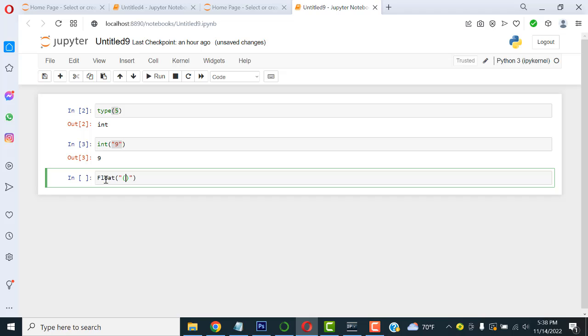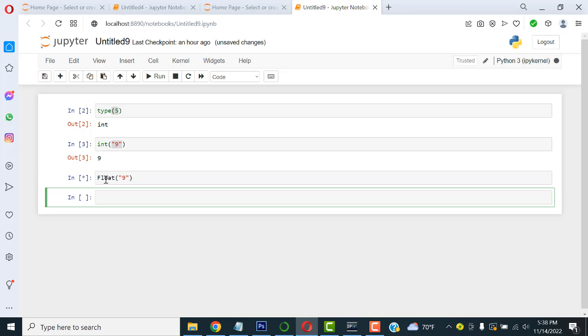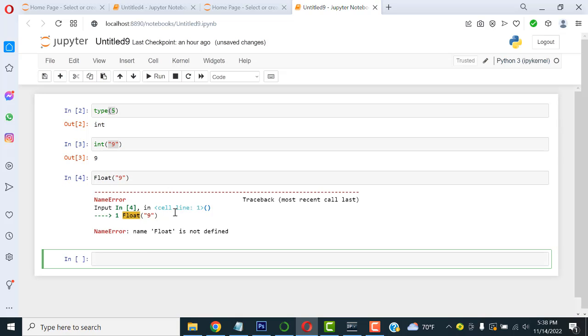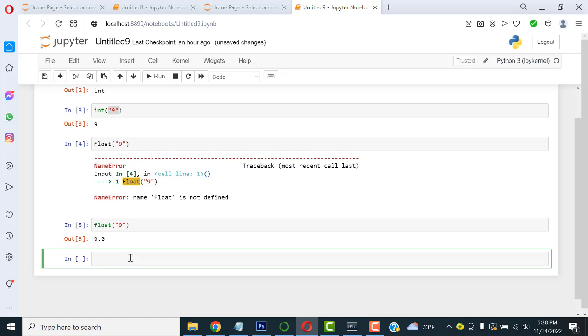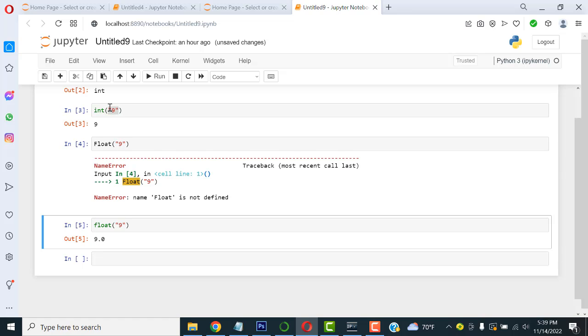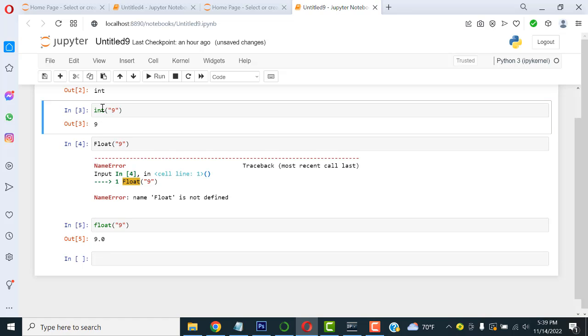You can get the output like this. Float. I had a spelling mistake, that's why. 9. Here, if it is a float, you get 9 point. Float means a pointing value will be there. If you put the integer type, it does not care about the decimal within the brackets. It takes and prints the values, right?